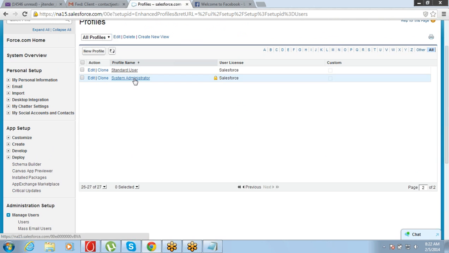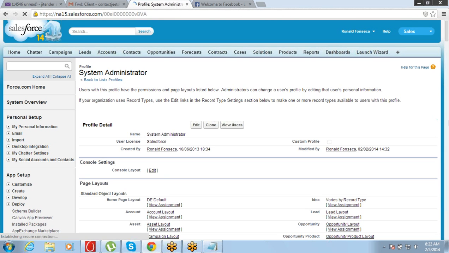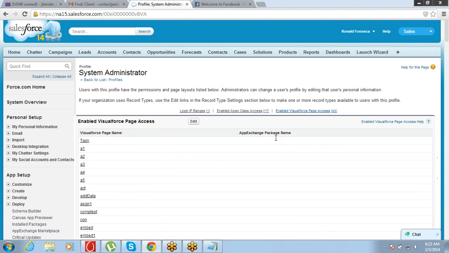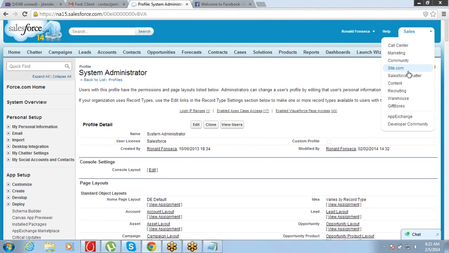So if I click on this profile, it will show me what all permissions have been allowed to this profile. Right now my profile here is of a system administrator and I have so many apps available here. This is the application drop down. There are so many applications which are available here.